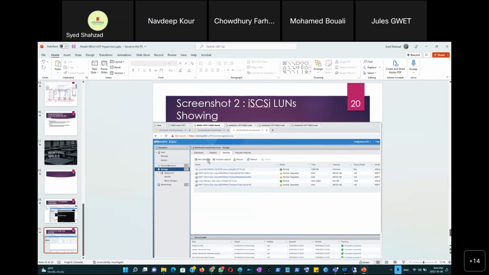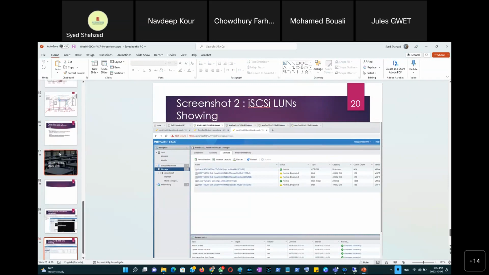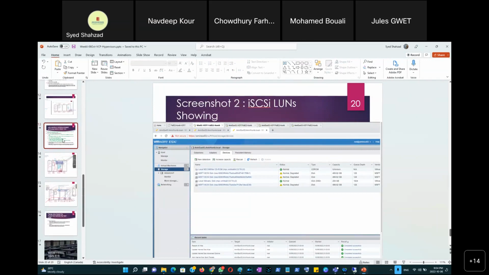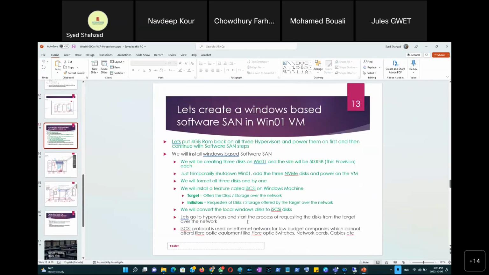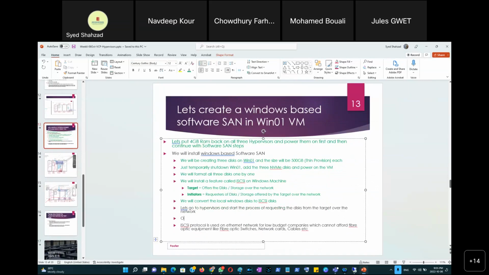Okay. So that is the second one, and we go to, so what was our target? Let's go to the hypervisor and the disk from the target over the network. So start the process of requesting the disk. So once the disks are showing, yeah.